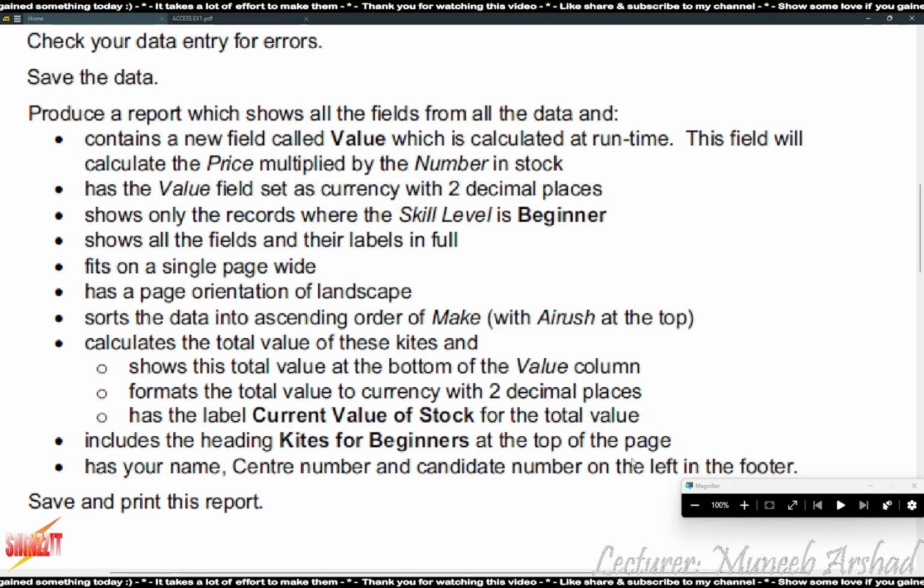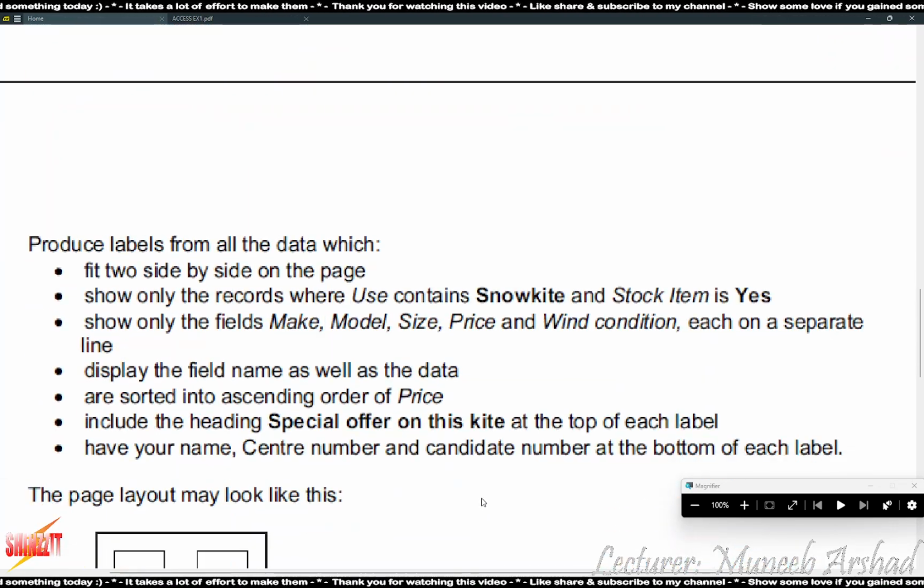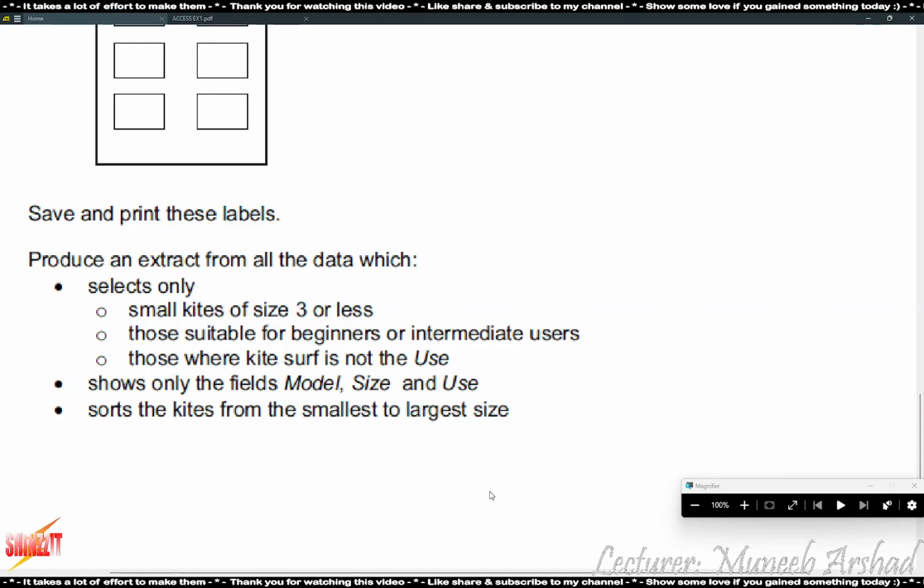In queries, you can add the fields, you can take the fields out, you can apply criteria, show or hide, sort. Okay, you can put in operations, but nothing of the visual sort. This applies not only for reports but all objects. After reports, we are also going to make labels. We are also going to look at the extracts.